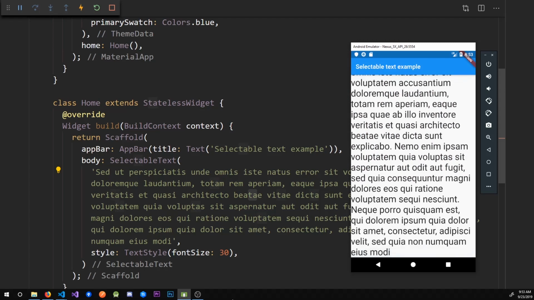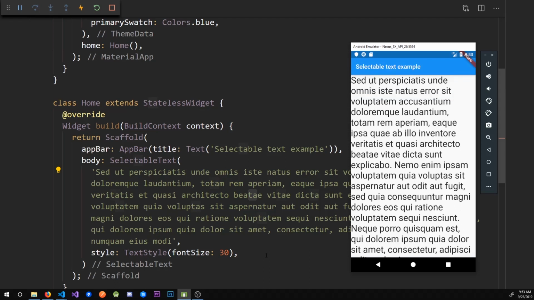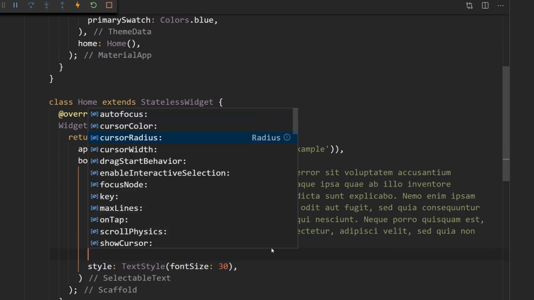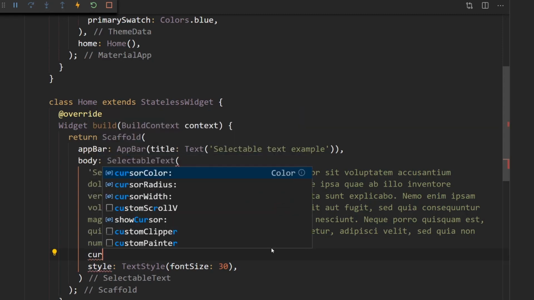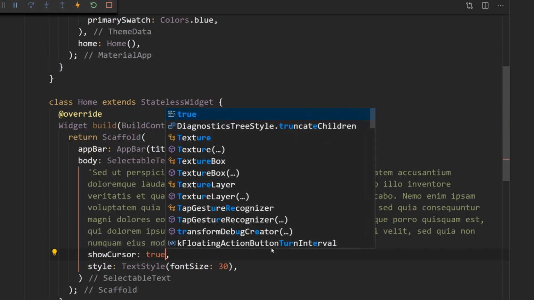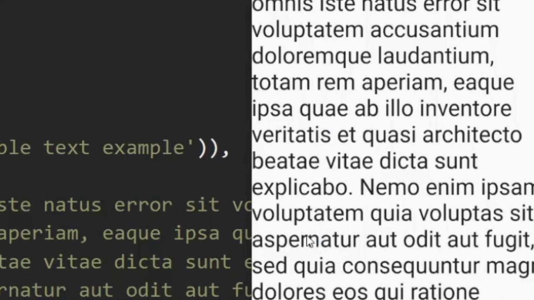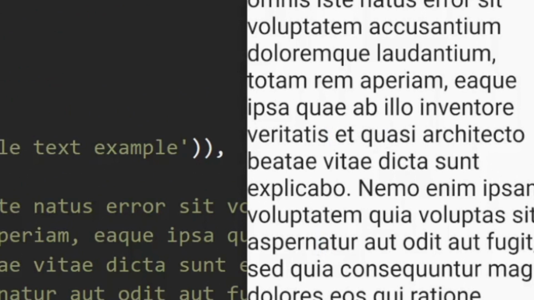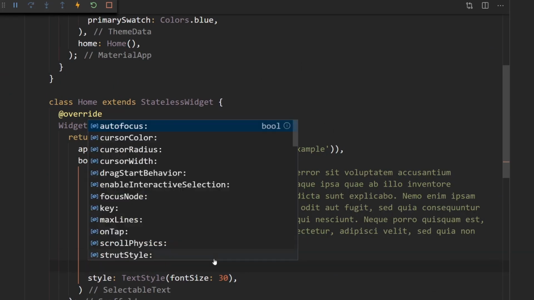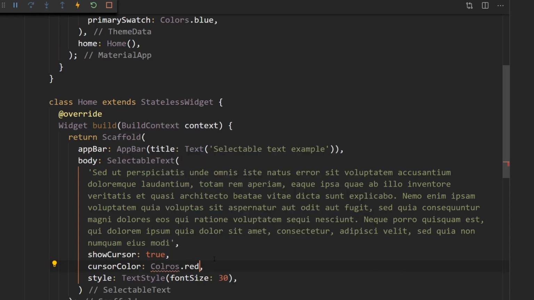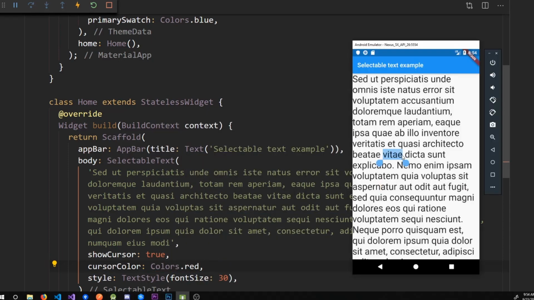But there are also some additional options that you should consider. So, as I said, you can copy the text and paste it anywhere. But now there are some options we have. We have a cursor. So what a cursor is, we first have to enable it by saying show cursor is true. And now whenever we tap somewhere, we have a cursor that is pretty much displayed. And now we can customize that cursor. We can say that its color is, I don't know, colors.red. And now the cursor is red.